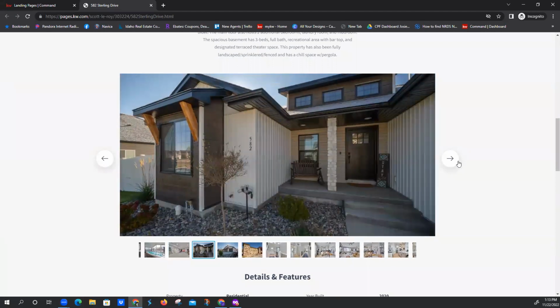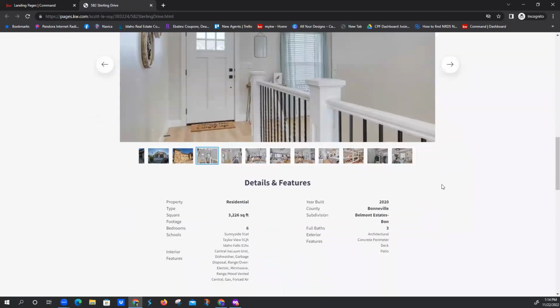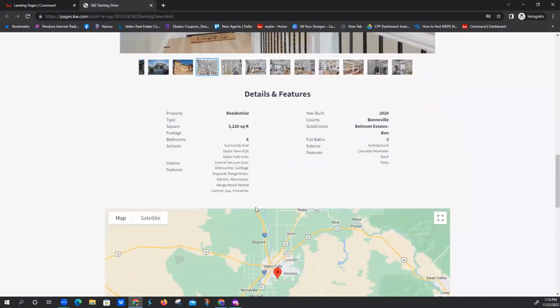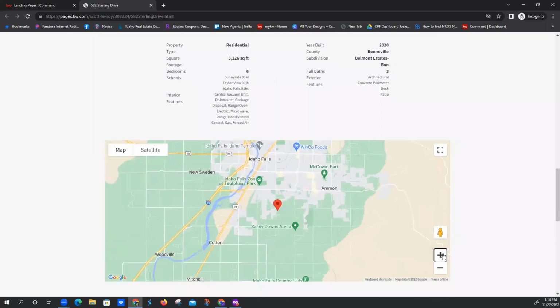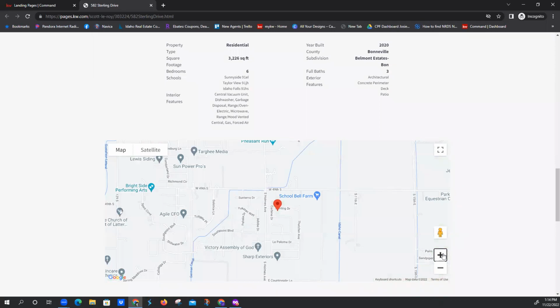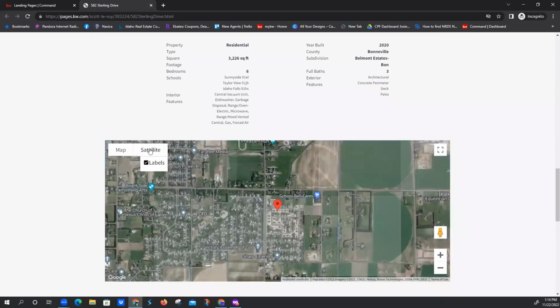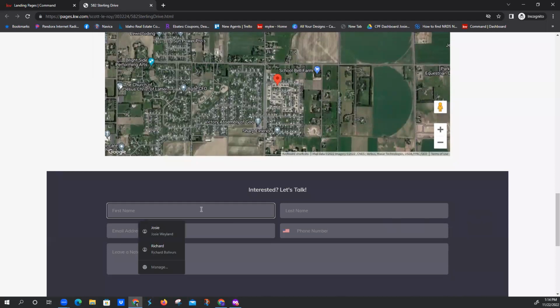You can scroll through the photos. I think if you just sit here, it will automatically switch through like a slideshow. Maybe, maybe not. Okay, we'll scroll down. Here's all the details. Here's a map your consumer can use to figure out exactly where it's located. You can also switch it to satellite view. You can zoom in even closer if you'd like. And then your consumer will enter their information.